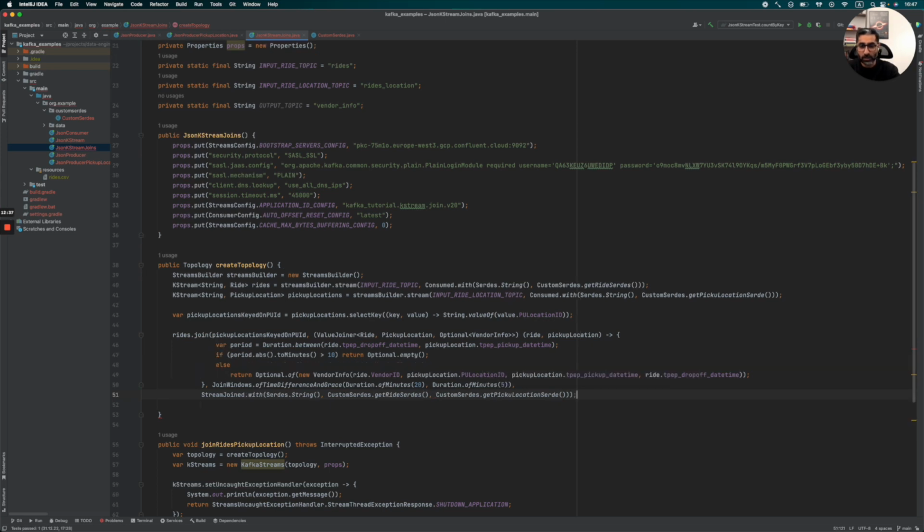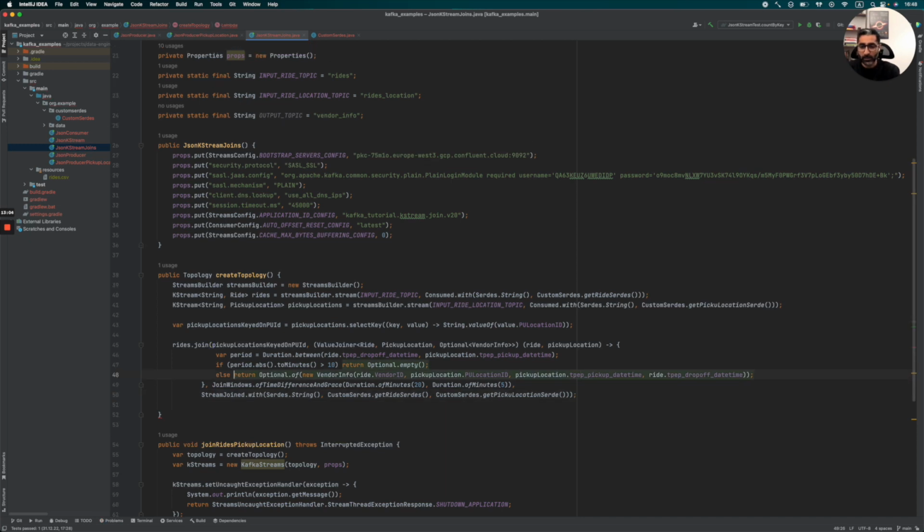So actually for a join, there is an internal topic which is created. And because of that internal topic, we need to define how that topic is serialized and deserialized, right? So we need that kind of information when we are joining this data. So this is simple. What we are doing here is nothing special. We just take rides and pickup location. We say, okay, what's the period? If the period is greater than 10 minutes, then just return Optional.empty. If the period is less, then we return the vendor information.